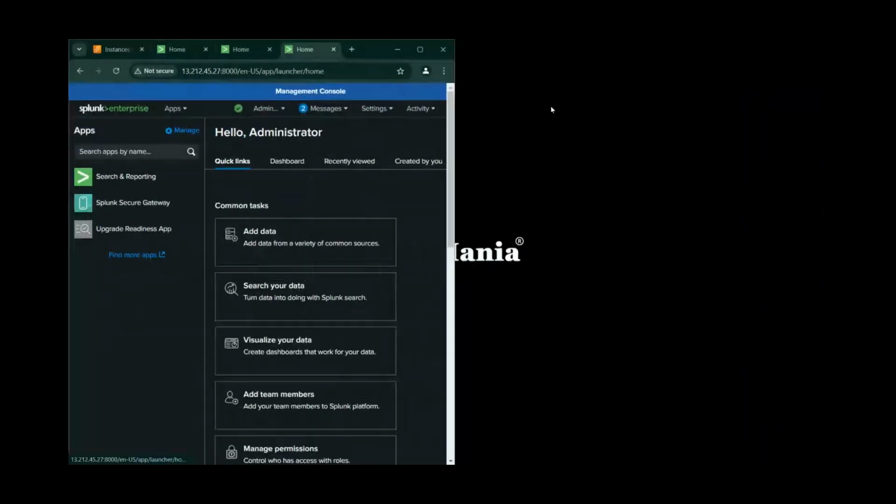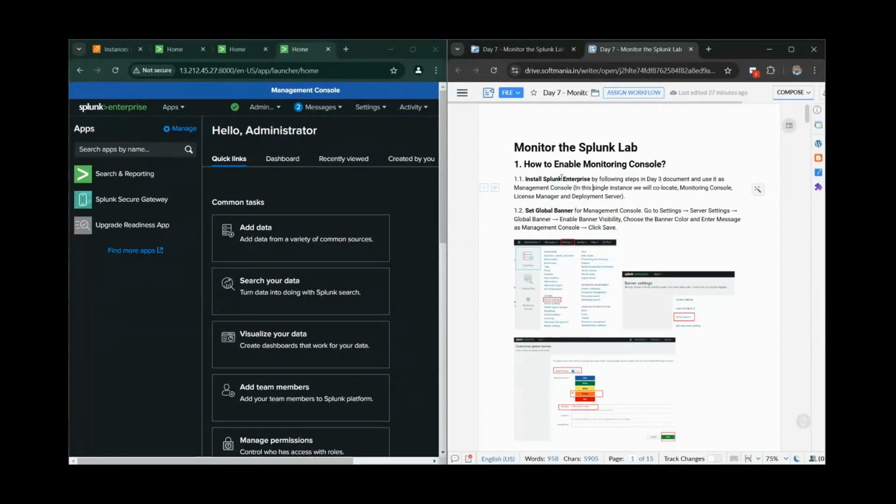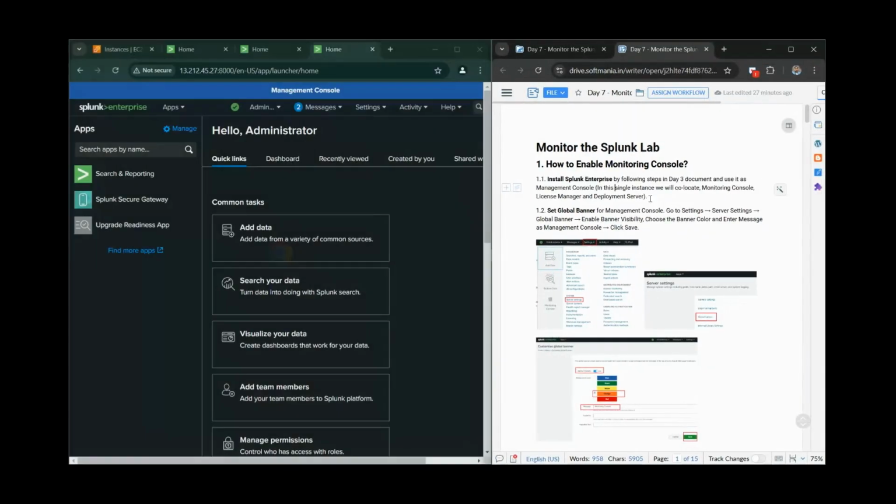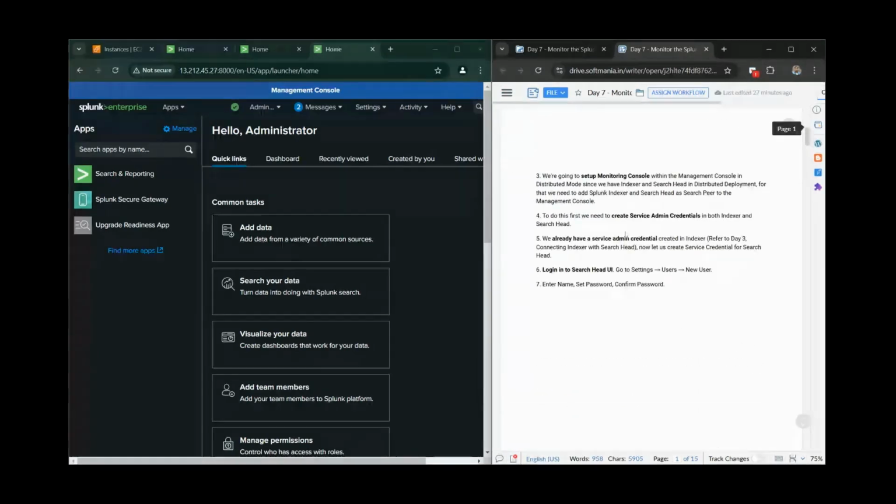In this server and this document, you can follow along. I already have Splunk Enterprise installed here. If you want, you can follow the day 3 document, which has a step-by-step explanation of how to install Splunk Enterprise. And now I also set up the global banner. And now what is next?